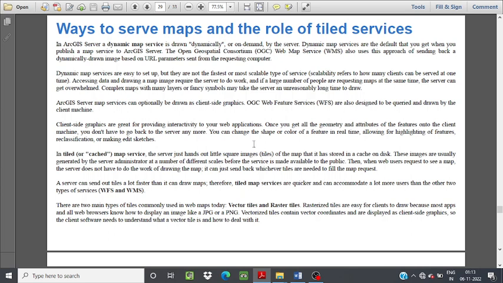ArcGIS Server map services can optionally be drawn as client-side graphics. OGC web feature services are also designed to be queried and drawn by the client machine. Client-side graphics are great for providing interactivity to web applications. Once you get all the geometry and attributes of the features into the client machine, you don't have to go back to the server anymore. You can change the shape or color of a feature in real time, allowing for the highlighting of features.